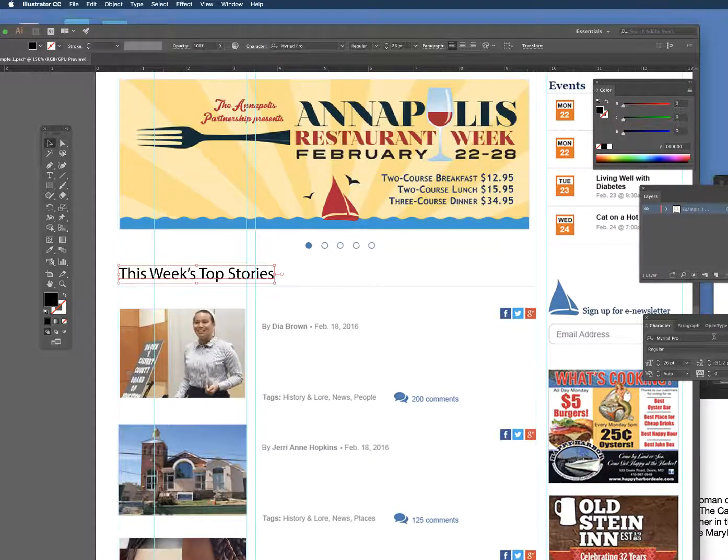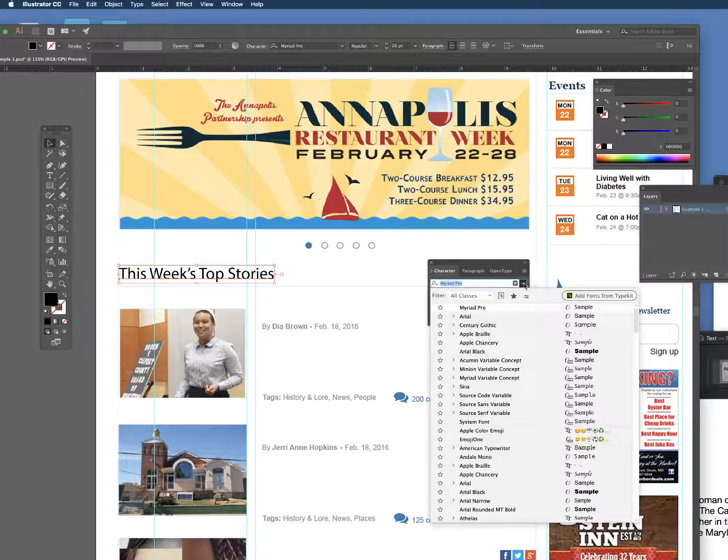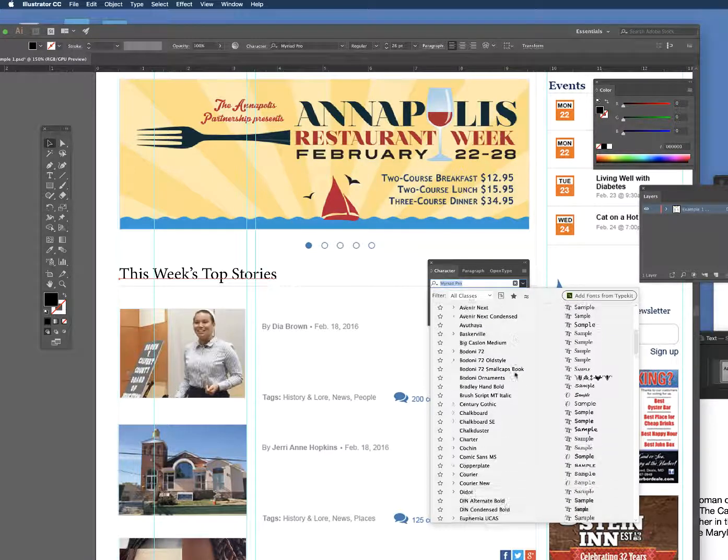Okay. Now I'm going to choose a font. I'd like to choose a serif font for my headings and keep the sans serif font for the body copy. So I'm going to go ahead and choose a font that I like to use for my heading. I'm very fussy. I drive myself crazy when it comes to fonts.